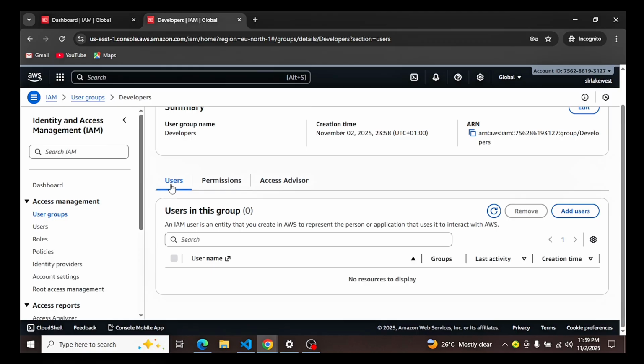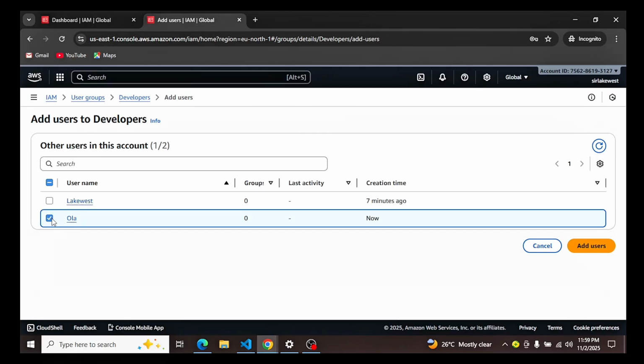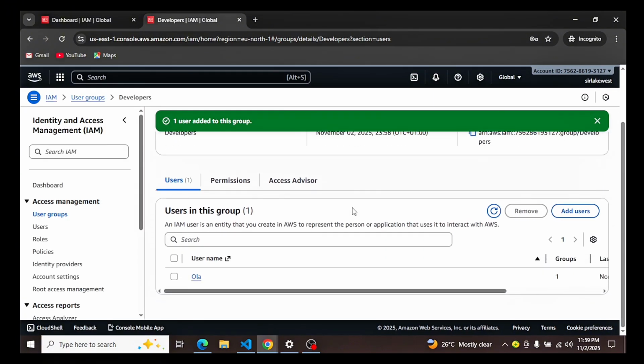So let me add user. So we know that Lakequest is already admin. It's possible I can also add Lakequest as developer here, but I've already assigned him as admin, so I don't need to. It's Ola I want to add. Only add Ola, then click on add user. Now I've added Ola to the admin and to the developer.